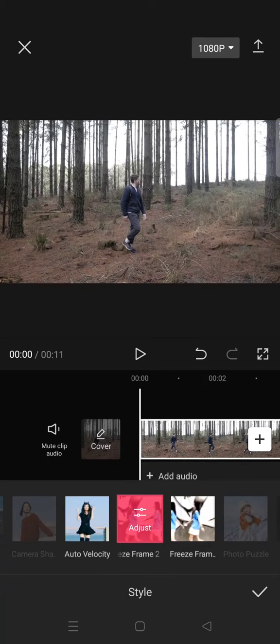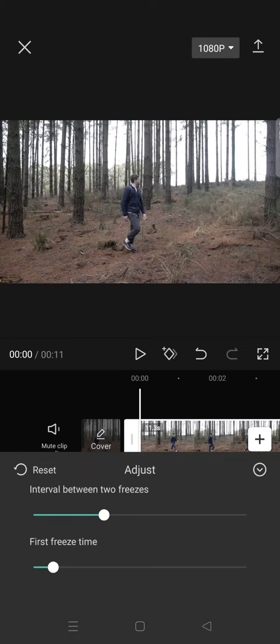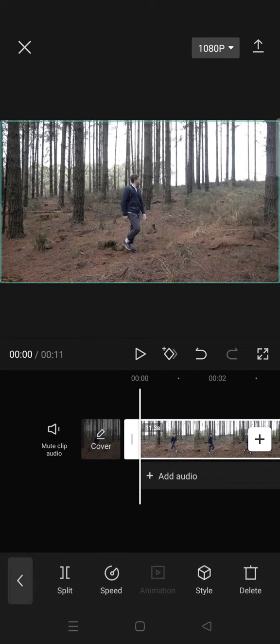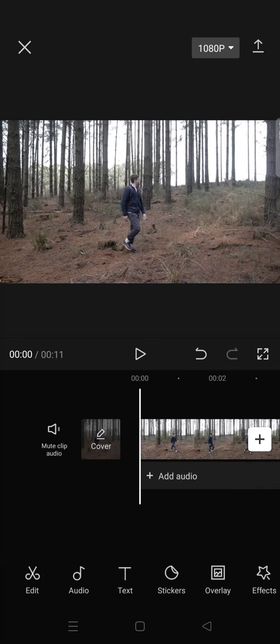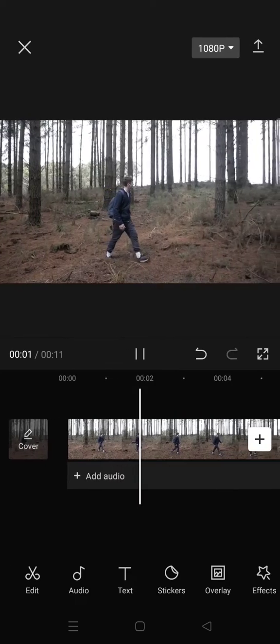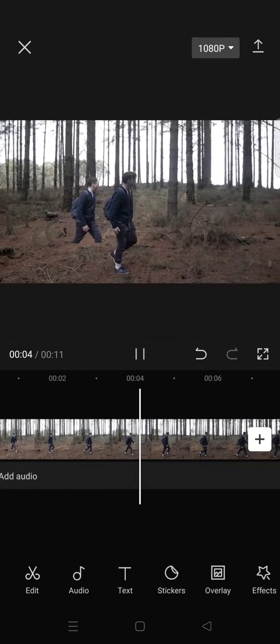Okay, it is done. You can just preview the video, or you can also adjust the effects as you want, but I'm going to just leave it as it is. And here is the result for the freeze frame clone effect. So it will go like that.